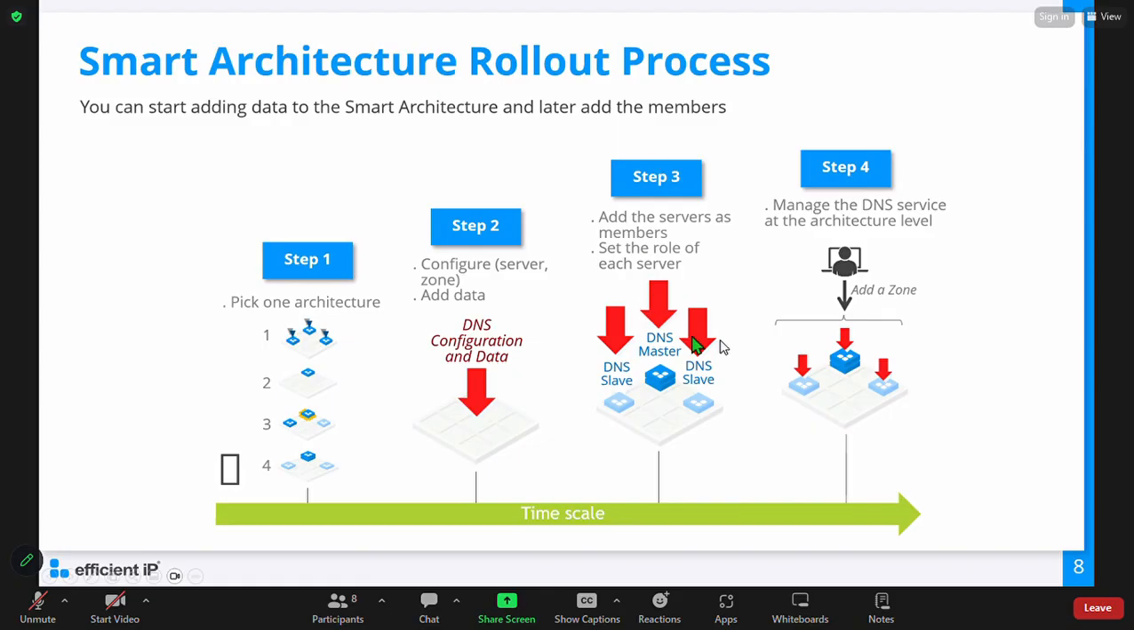When you add member to the template, you define the role. Which one is the master? NS1 is master, NS2 is slave, NS3 is slave. Once you add the member, it will automatically push the configuration to the member. Are you clear with that?